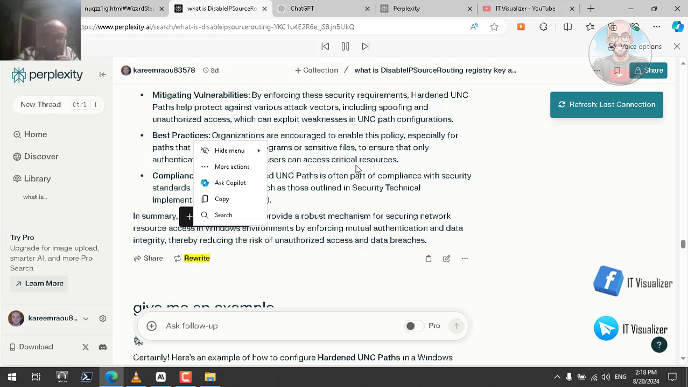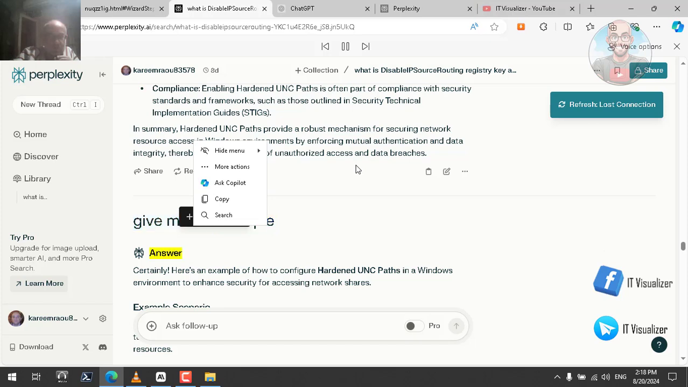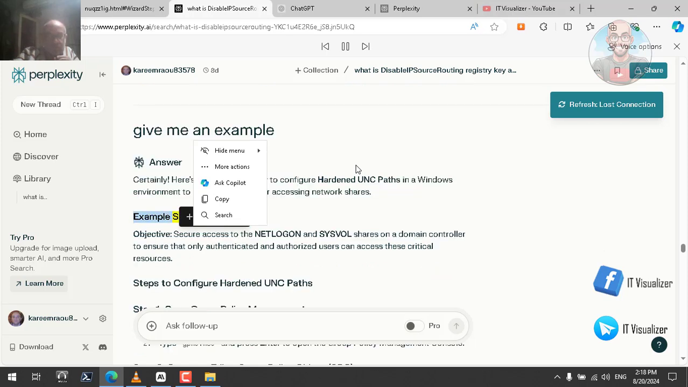Share. Rewrite. Give me an example. Answer. Certainly. Here's an example of how to configure hardened UNC paths in a Windows environment to enhance security for accessing network shares. Example scenario. Objective: secure access to the Netlogon and Sysvol shares on a domain controller to ensure that only authenticated and authorized users can access these critical resources.